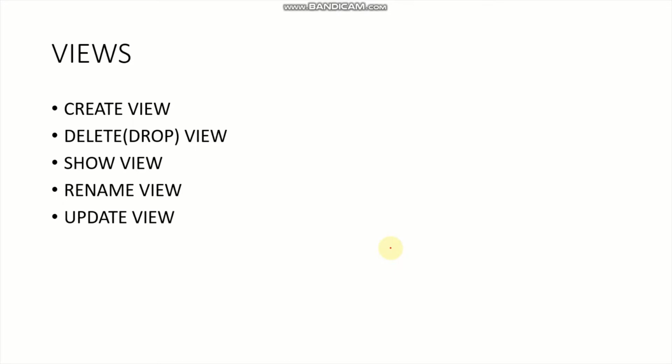We can work on views in different ways. We can create a new view. We can drop an existing view. We can check the content of a view. We can see the statement which has been used by the view. We can rename a view, and also we can update an existing view.